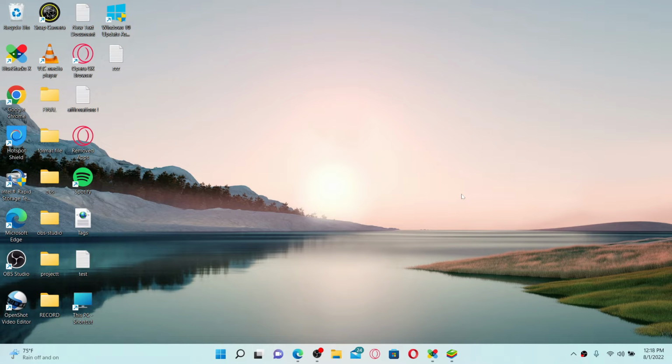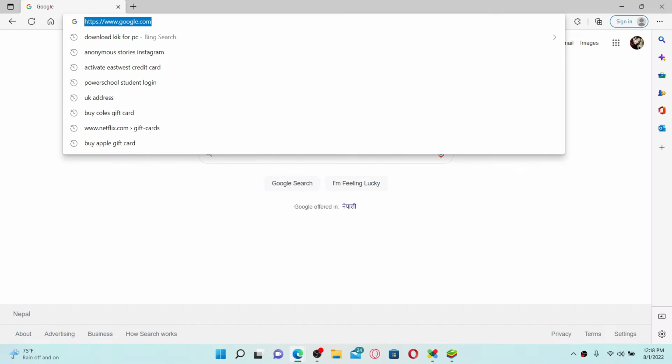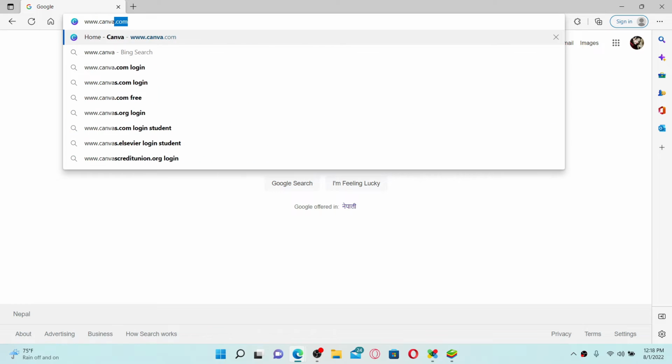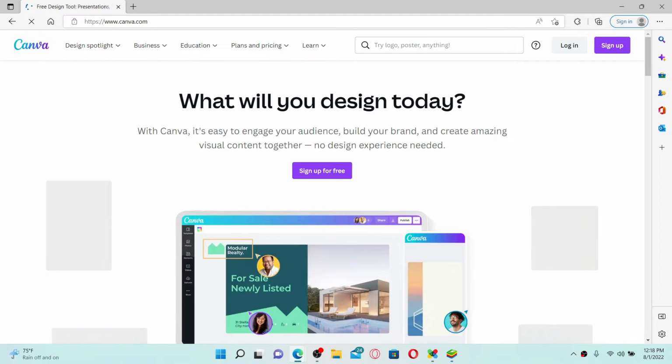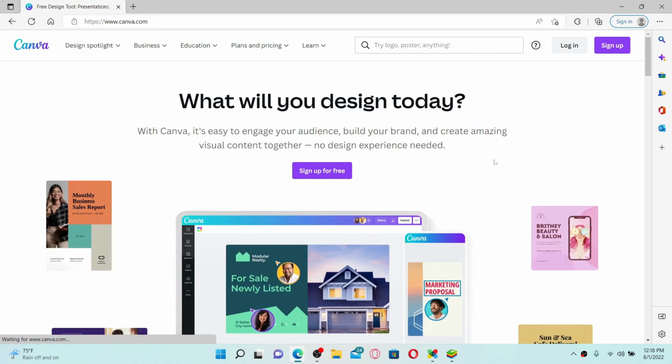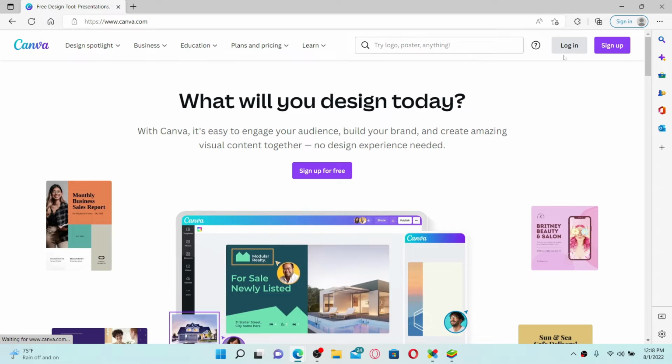In order to log into your Canva account, first open up a web browser of your choice. In the URL box, type in www.canva.com and press enter on your keyboard. You'll end up in the official site of Canva, which looks like this. To log into your account, go to the upper right hand corner and click the login button.